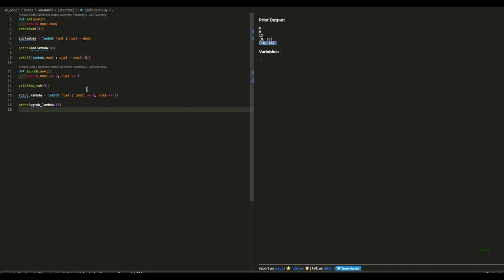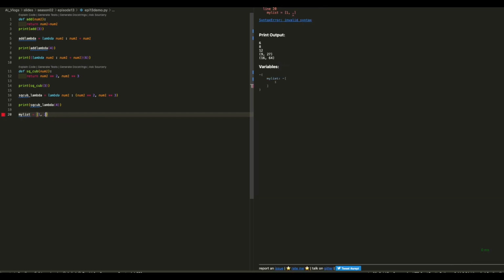Now this all looks good. Now say for example, I have a list, say my list, which is 1, 2, 3 and 4. I want to apply both square and cube to this entire list. Ideally, we have to use a for loop.